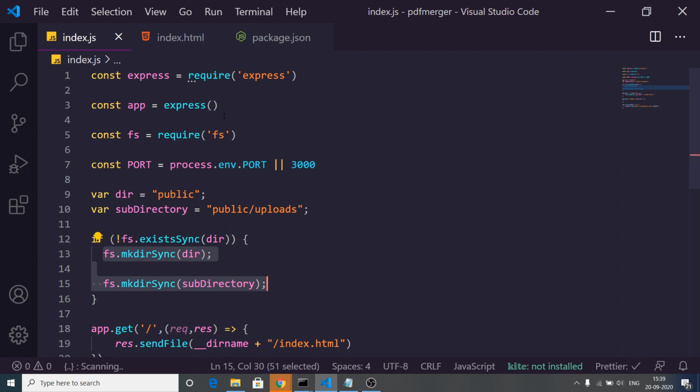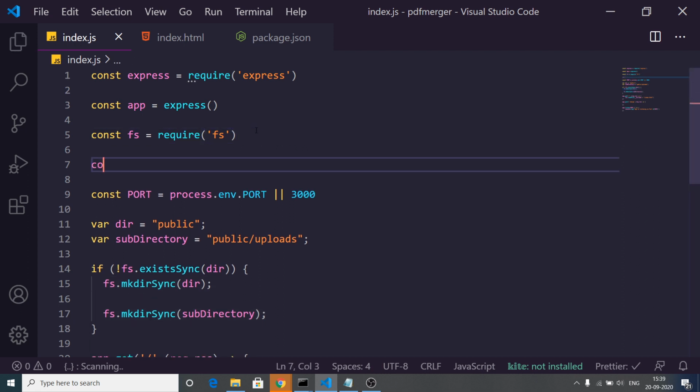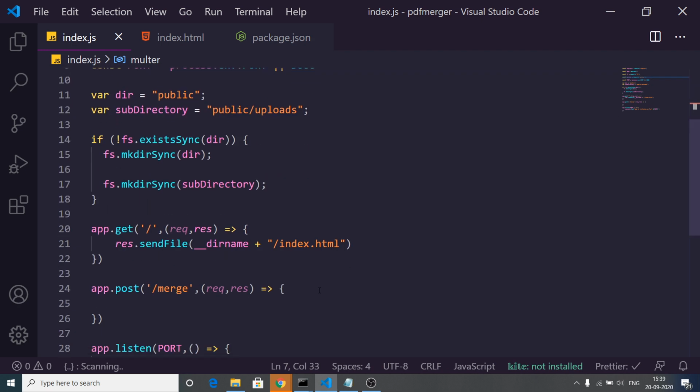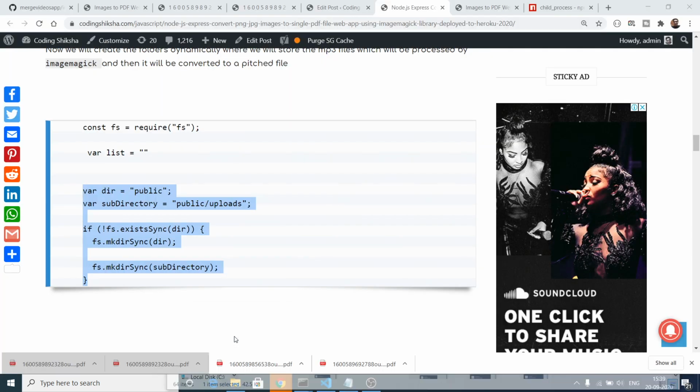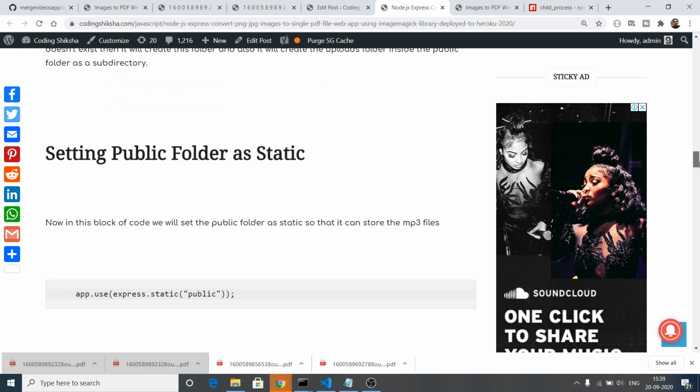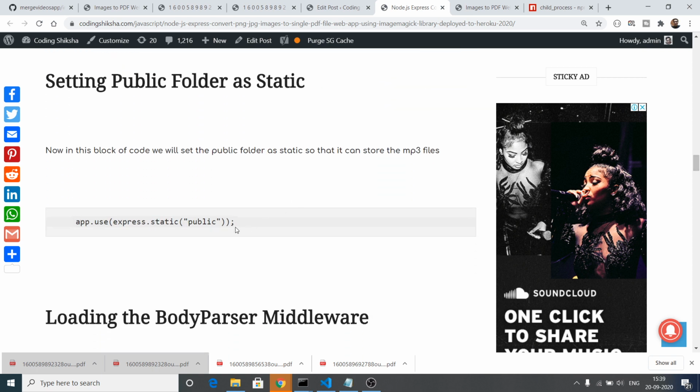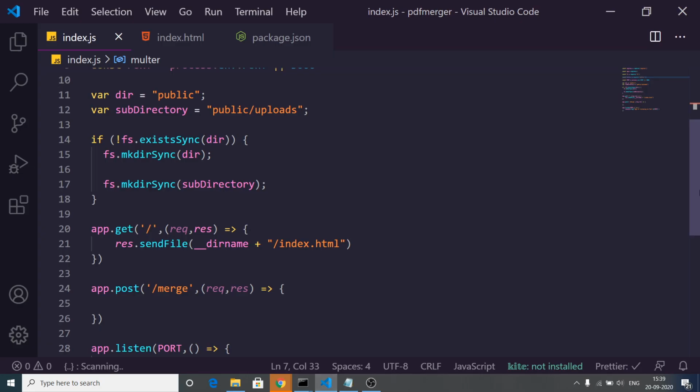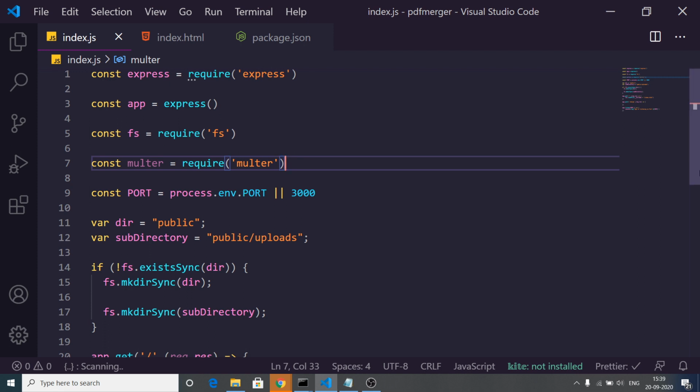So here we will be storing our images. So we need to require Multer, which is a standard library of Node.js, in order to upload anything on the server. For uploading it, I have also given this code. But first of all, we need to tell Express to set this folder as static. This contains the middleware line that we need to write once we initialize our app.